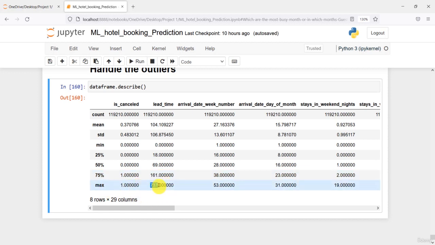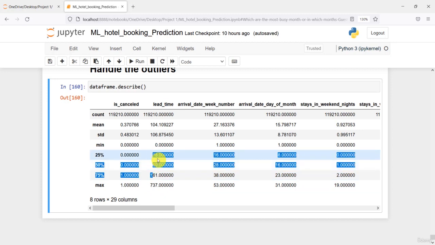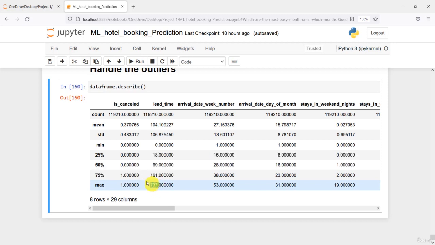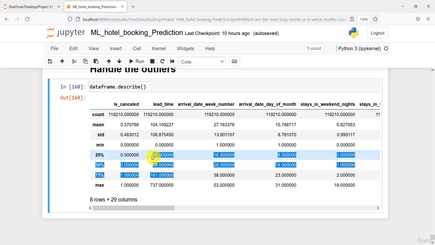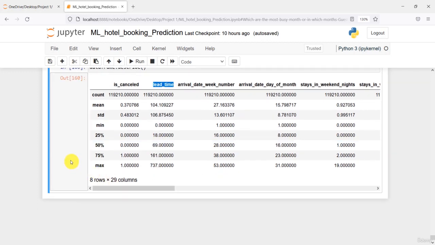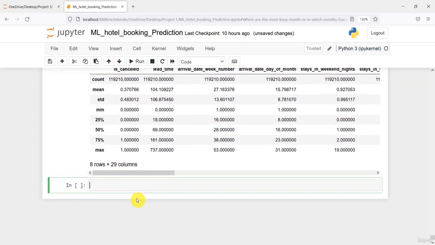But the maximum value is right here, which is way above these three quartiles. See here, these three quartiles have these values and the maximum value is way off from them. So maybe this lead time attribute has an outlier. So let us check that. There are different ways to check for outliers, but this is also one step.